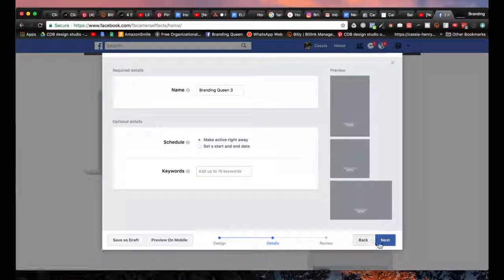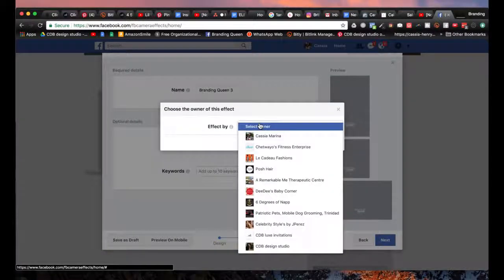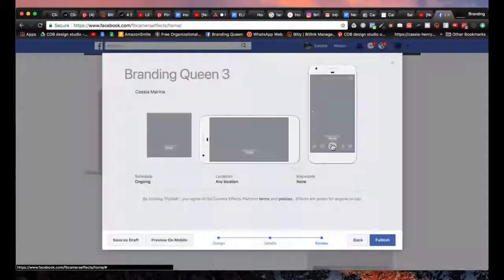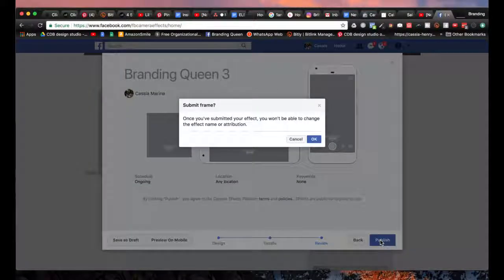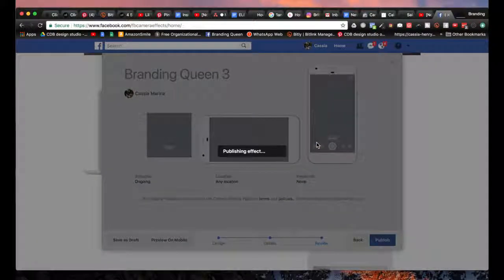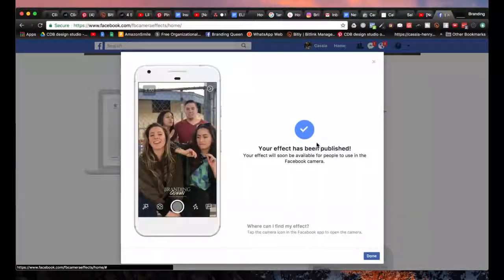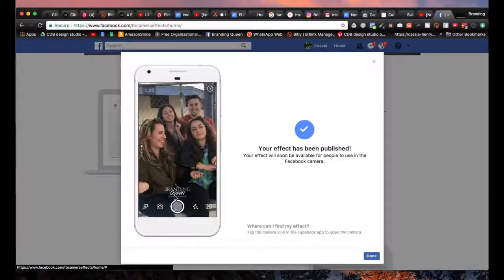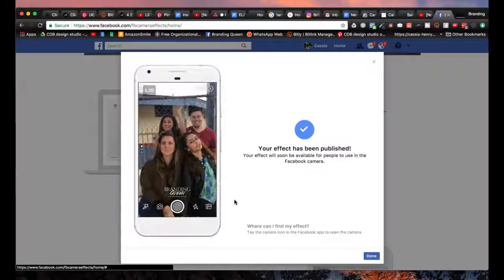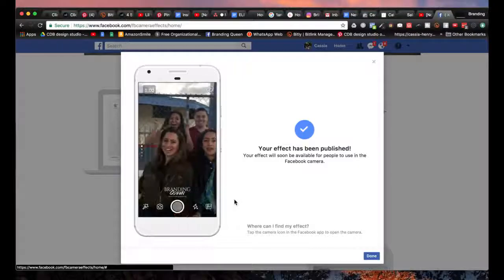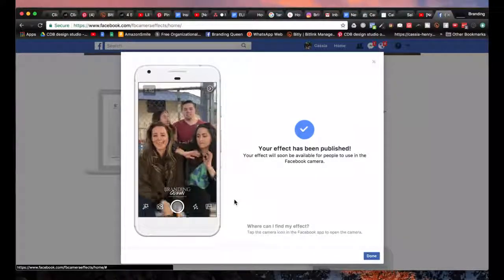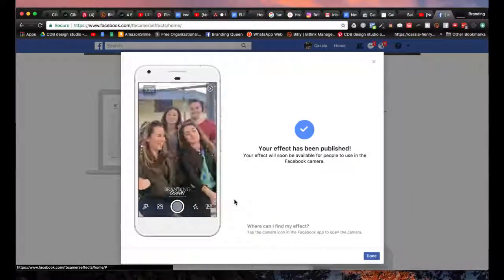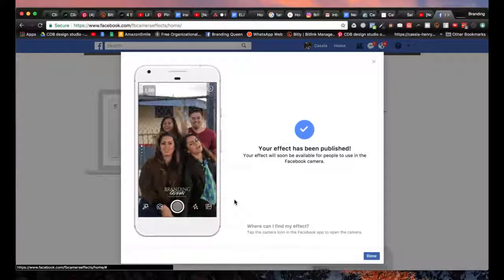So that's it basically. Click next. I will select the owner, myself, publish, and it's basically instantly available. The only thing too is that this is public, so other people can access it as well. But if that's a problem, I don't know, but I don't think it's going to be a problem for most people. So yeah, just sharing.